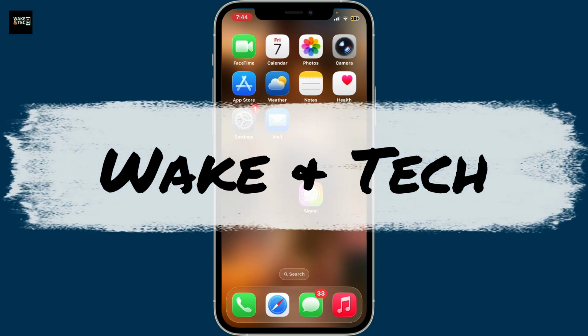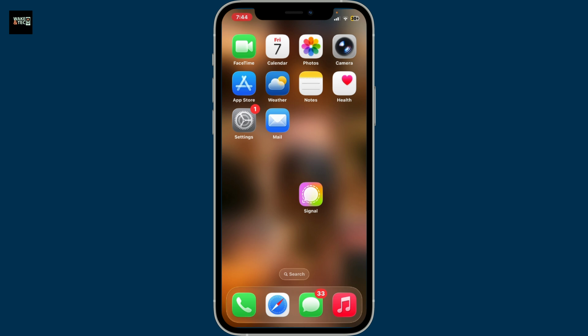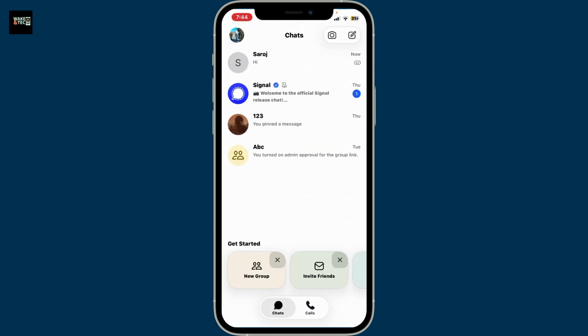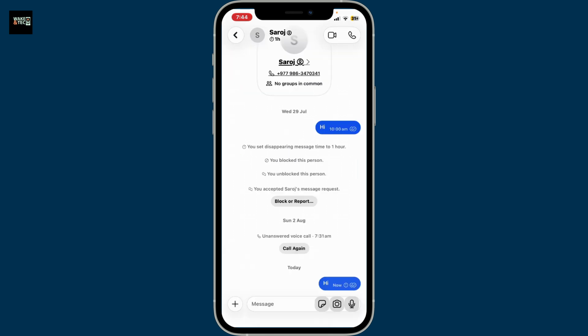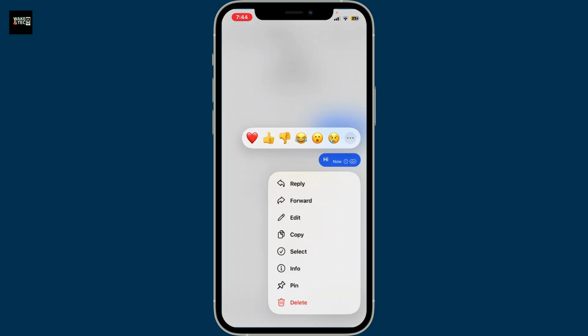If you are using Signal and want to forward a message to another chat, firstly open the Signal application on your Android or iOS. Once you're inside the Signal application, open up the conversation containing the message you want to forward. Once you open the message, go ahead and press and hold the message you want to share, and in the pop-up, click on Forward.